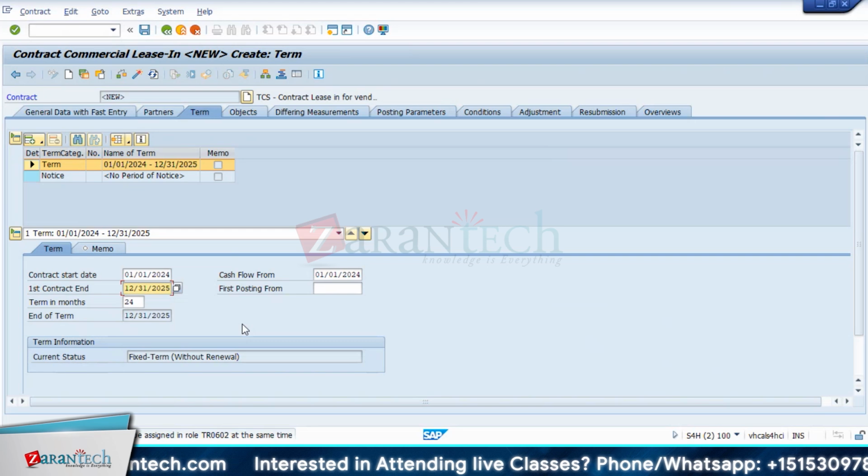So let's say your contract tenure is for 2 years, right? From 1st of Jan 2024 until 31st of Jan 2024, it is a lease-free, that is, rent-free period. Now, what you can do is start your cash flow from date from 1st of February.